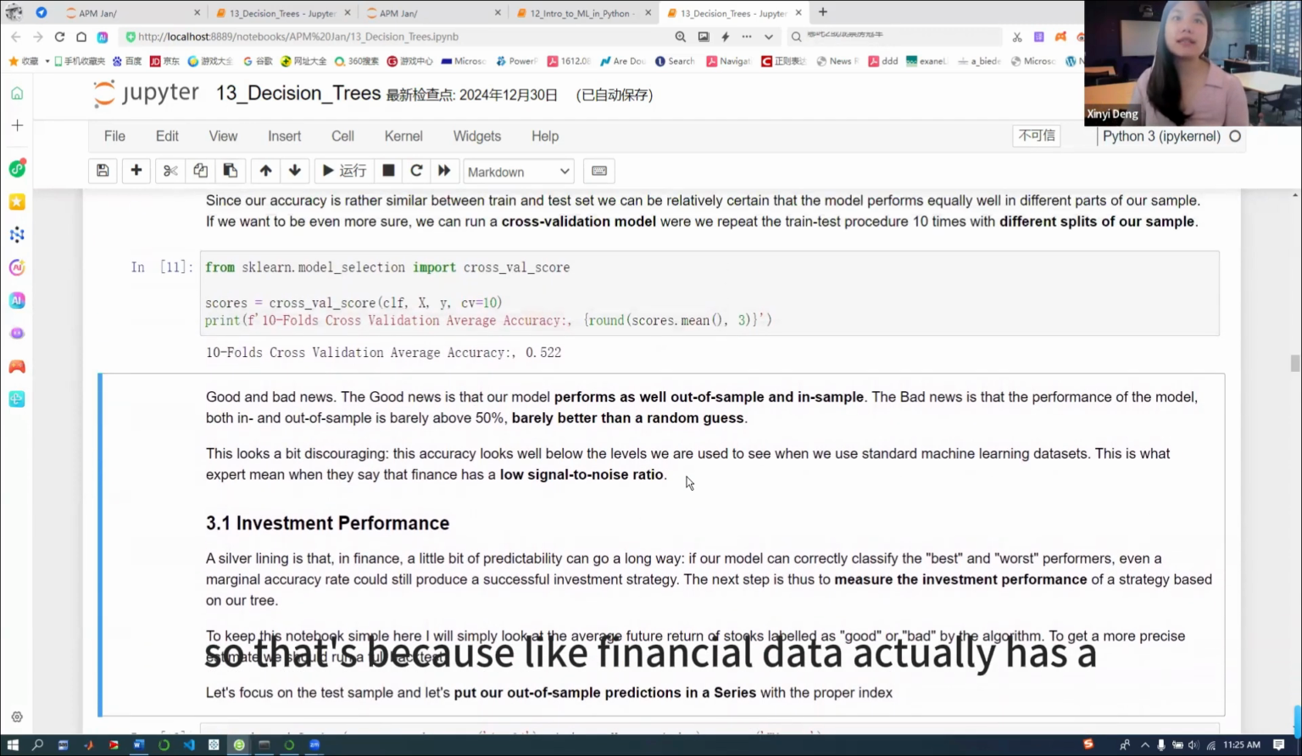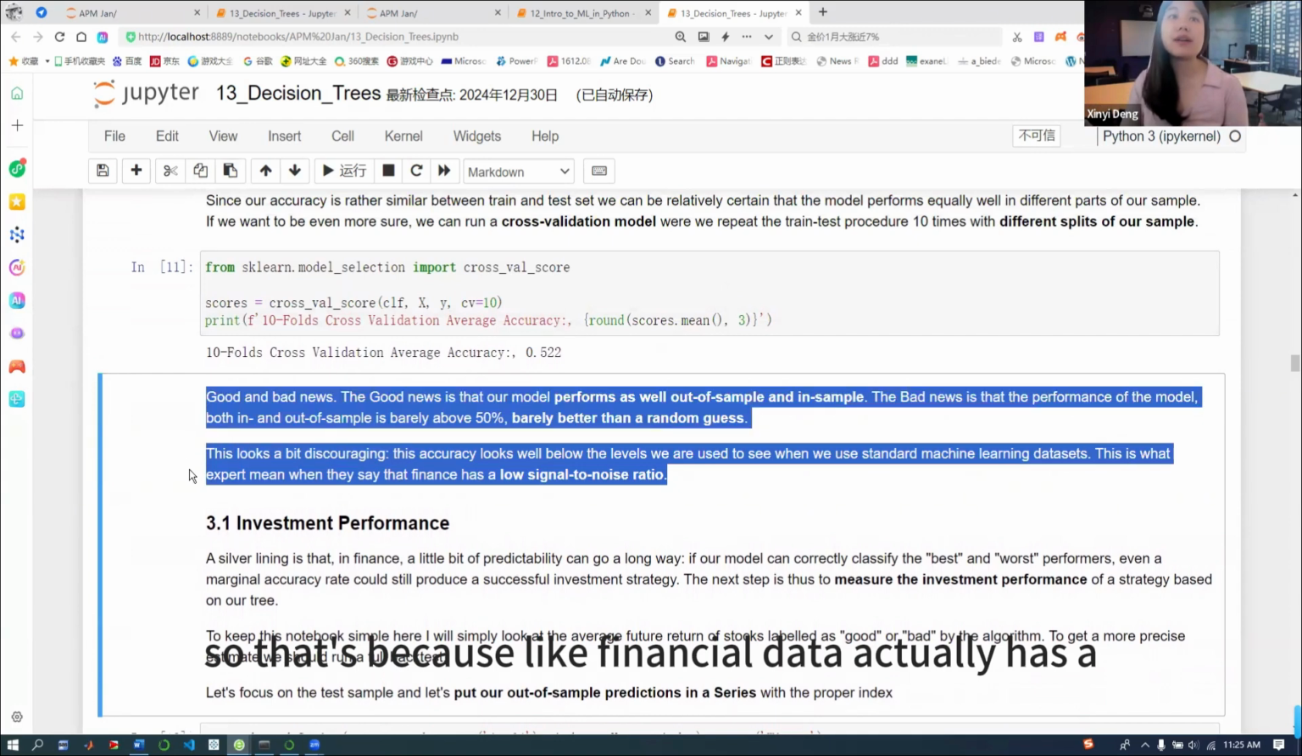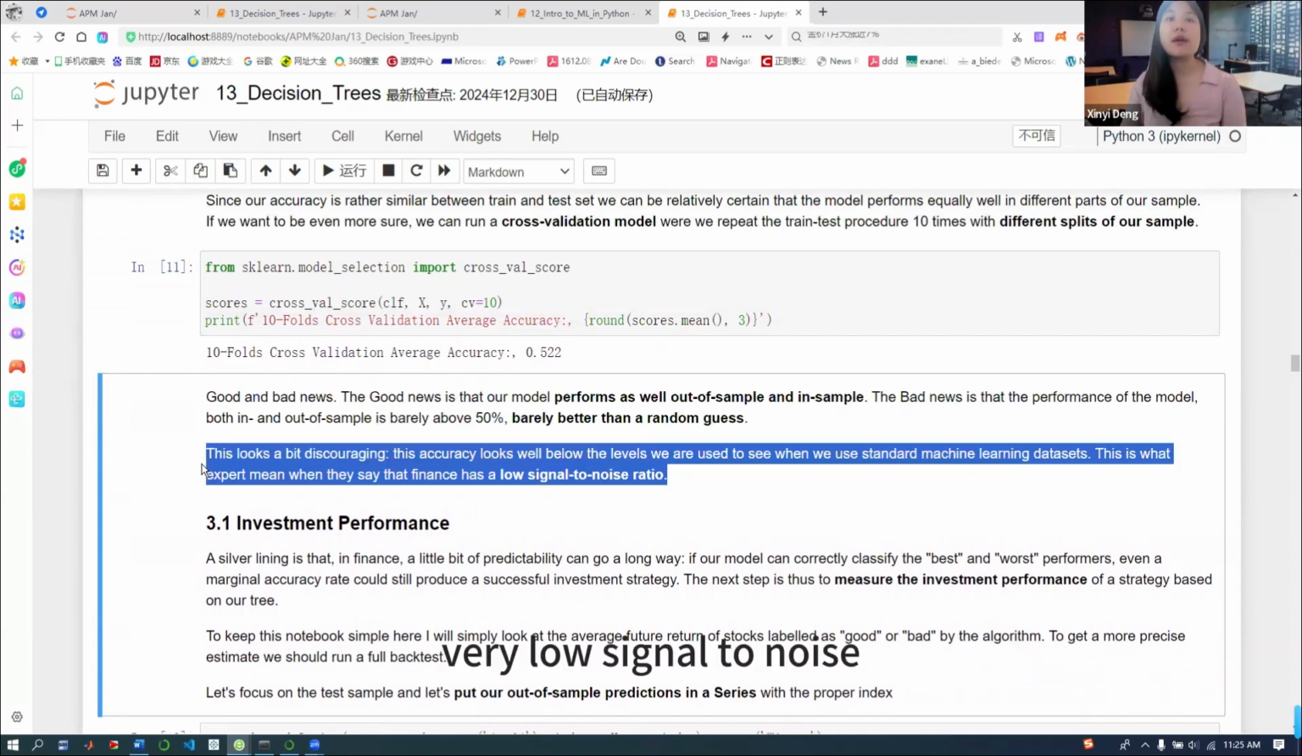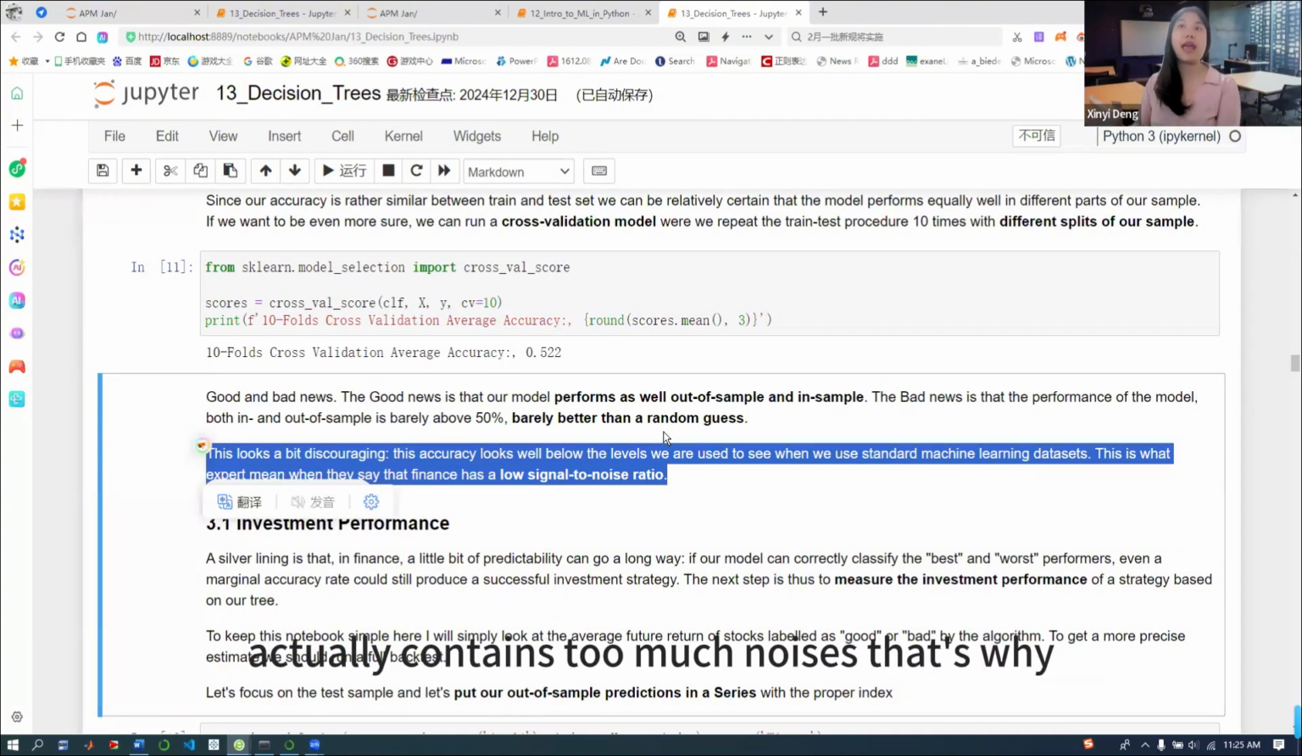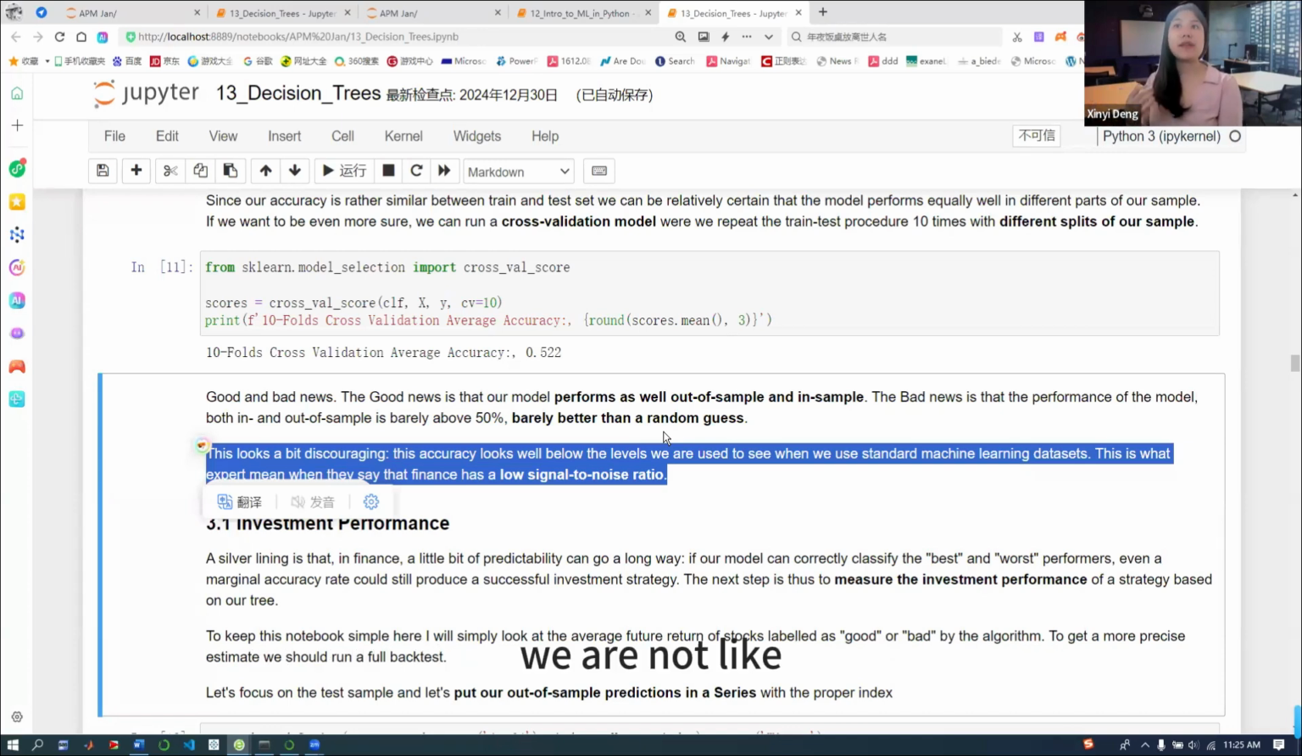That's because financial data actually has a very low signal-to-noise ratio, meaning that the financial data set contains too much noise. That's why we are not really able to do a very good job of discovering the pattern in our data here, merely because of too much noise in the financial data.